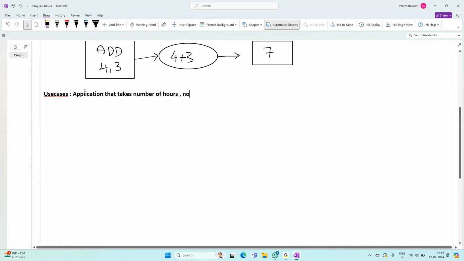Okay, so number of hours it will take, and payment per hour. Okay, so what will it take? An application that takes number of hours and payment per hour and calculates the total payment.